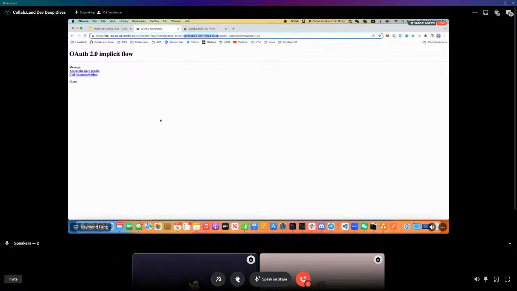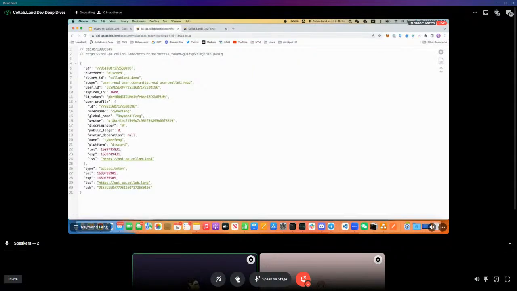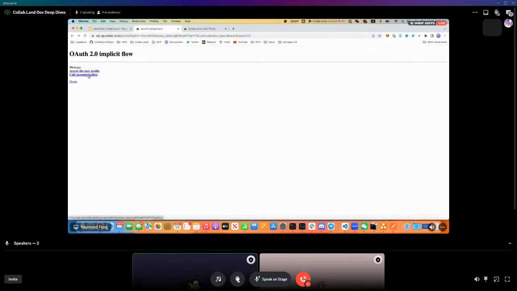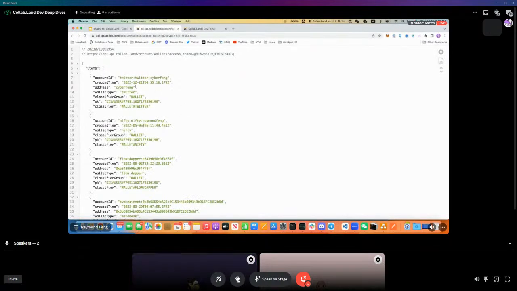Now you have this access token, right? So we can actually start to access the user profile. Let's say you click on the user profile, you see all the information coming from Disco, right? Or you can actually see the wallets I have with Collab. So this will give you all the wallets Raymond connected with Collab on the QA system. And here's the URL of the API call, right? So this concludes the flow we have for the implicit token access.